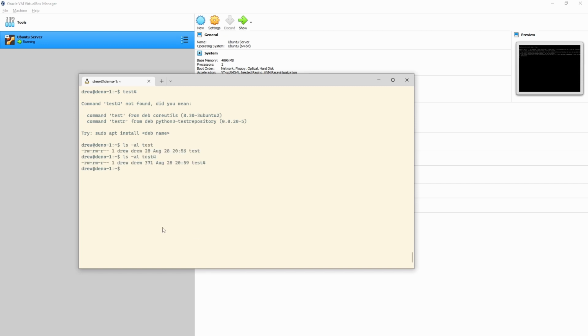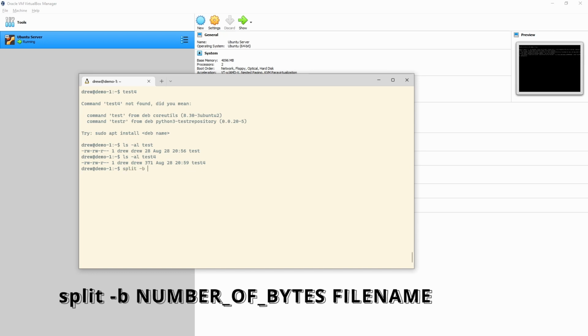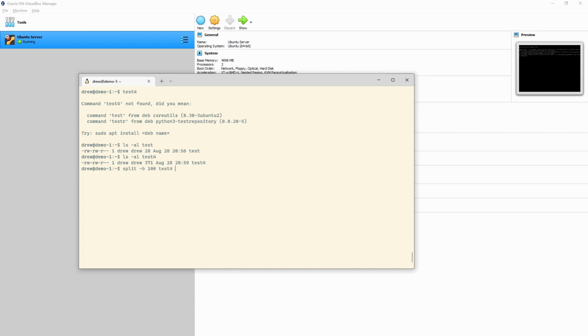We'll do test4. We can see we have a file of 371 bytes. If I wanted to send this in 100 byte chunks, essentially, I could split this file out. So I could do split -b for bytes and say 100 byte file size, the file test4, and then you can give it a prefix if you want, but if not, it will just begin with X automatically. So if I just press enter, then we will see here, I now have XAA, XAB, XAC, and XAD.